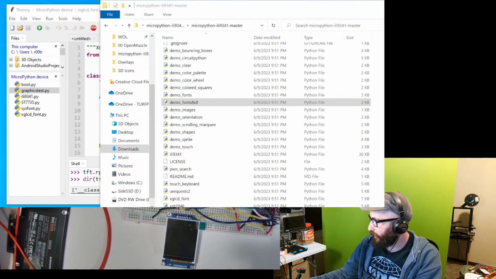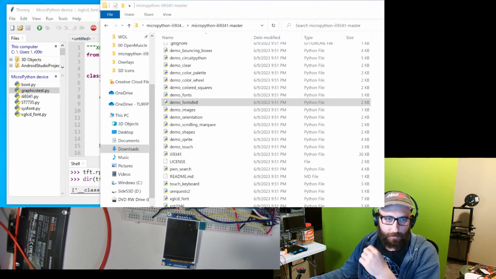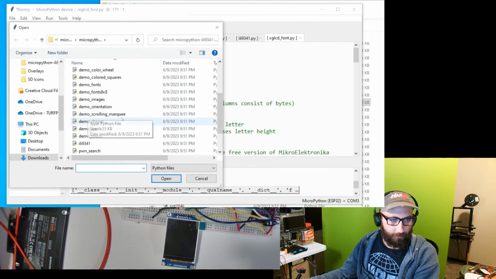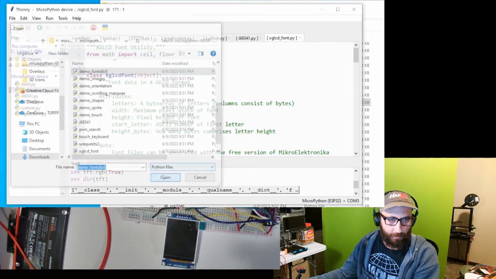There we go, the no-touch library for displays NanoGUI supports. Yeah, I was in the right spot. Okay. Demo fonts. Let's open up demo fonts. Sucks you can't just drag and drop, but this computer, demo fonts 8x8. Okay.